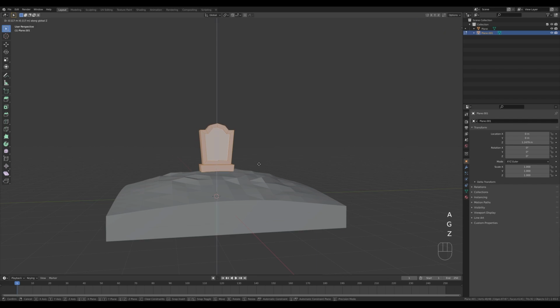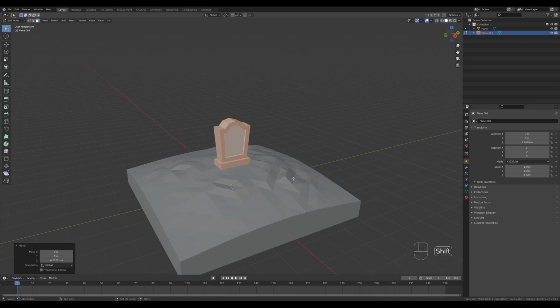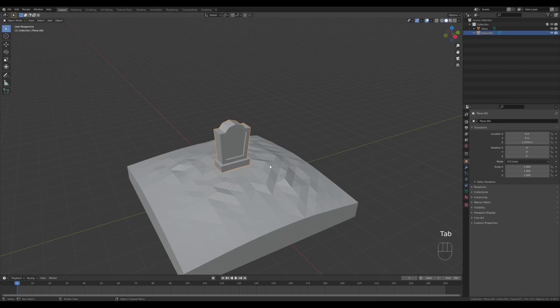And what we can do additionally is to press A to select all and G then Z and move it down a little bit so it goes underneath the origin point. So then when we snap this to the surface, it goes inside the terrain and we have no difficulties there. Okay, let's tab out and move this to the side.